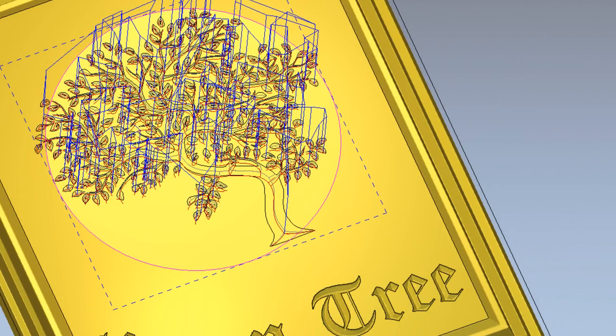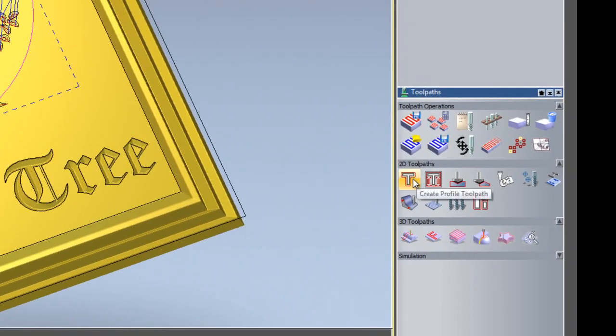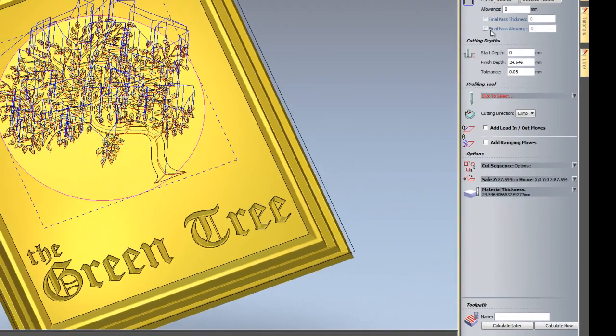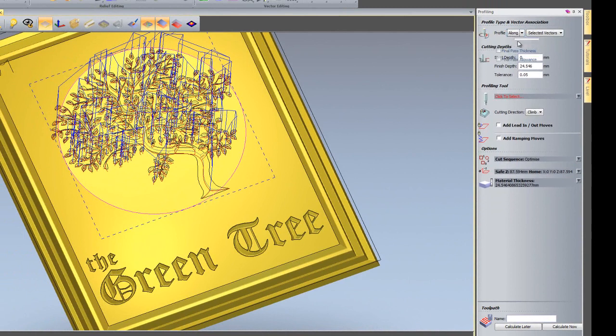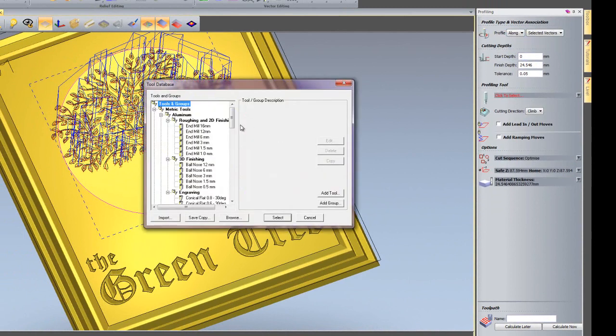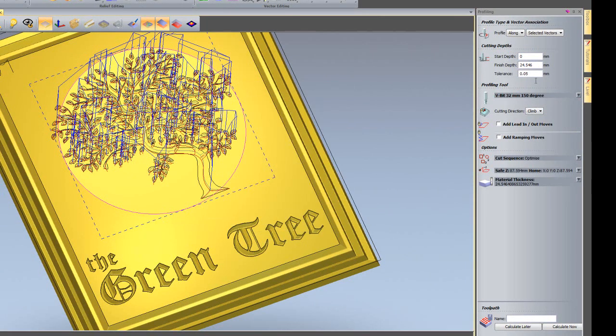And now I'm going to do another bit of V-bit carving just to go along this circle here, but I'm going to use a profile toolpath and select along. Select my profiling tool. I'm going to use quite a large angled V-bit here, so I'll use a 32mm 150 degree. The finished depth, I'm going to change that to 3mm, and I'll select calculate now. That's created a profile along that circle.